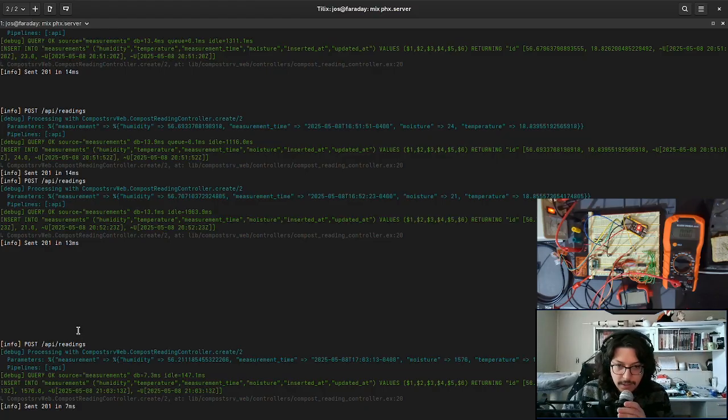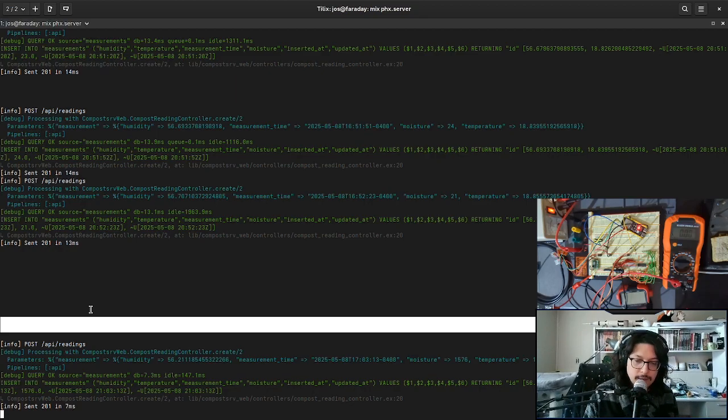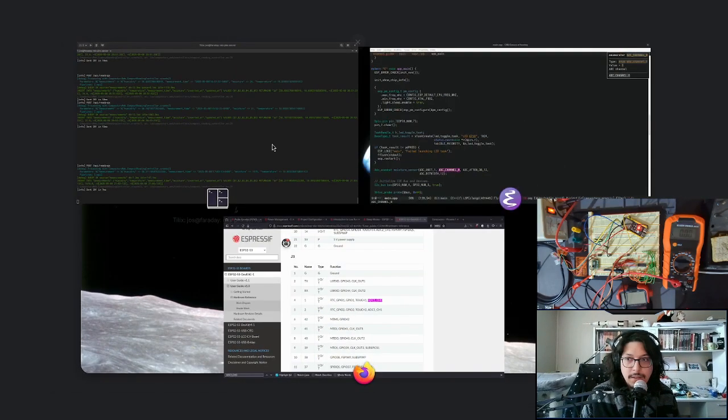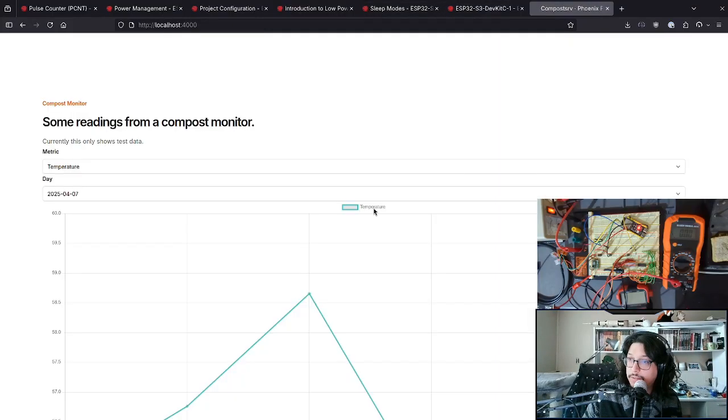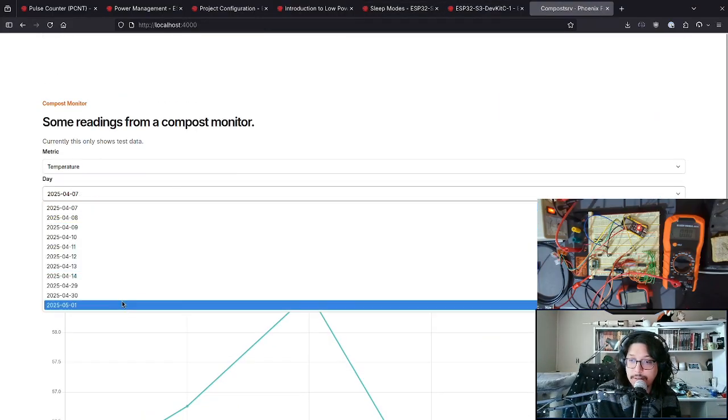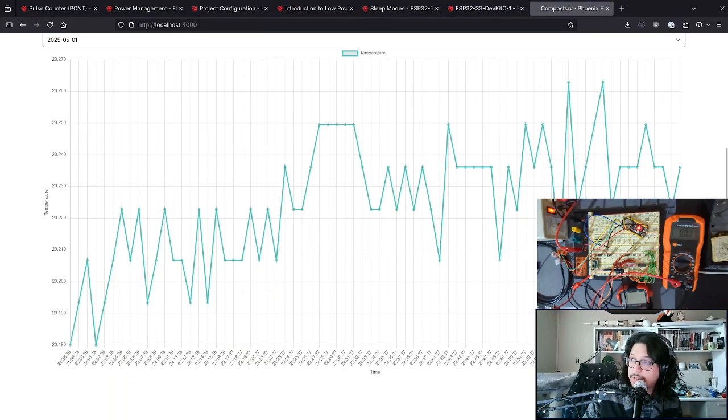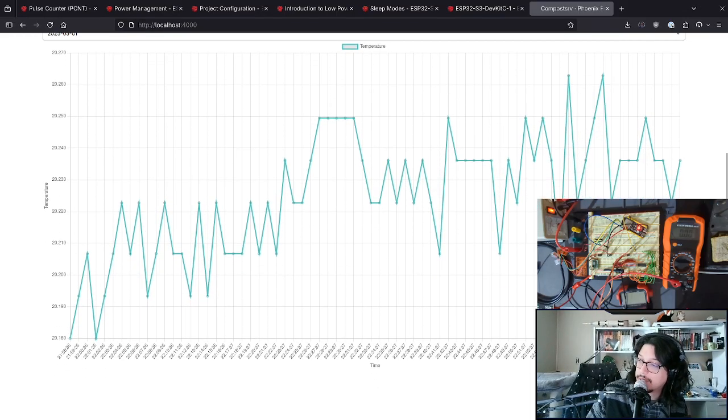I don't think I saw it even spike on the ammeter. I mean, these aren't very good. They're not going to catch it in real time, but we got our measurement. We can check here for data from today. And you can see all the readings. The latest reading was at 11:10.